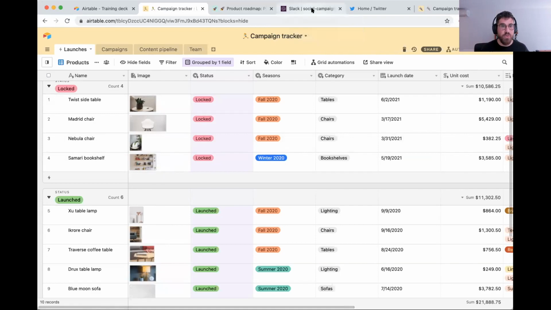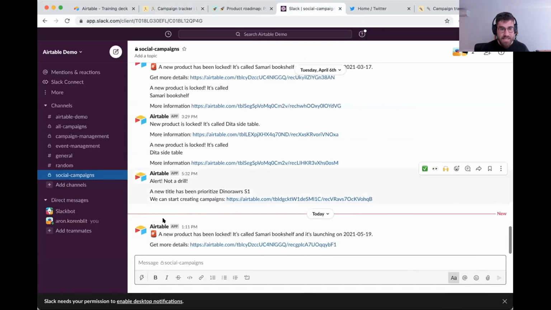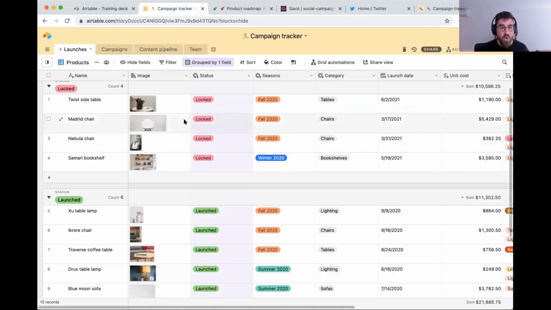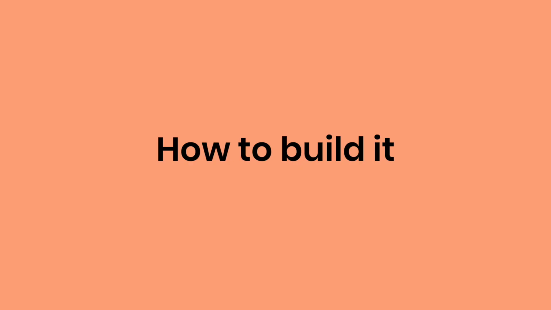So if I go over to Slack, I see that that message was just sent. So a new product has been locked. It's called Samari Bookshelf. And I have that link I can click on to go to that product. So that's automation number one. When a new product is prioritized, we send a notification to the team. So we're going to build that together in just a moment.